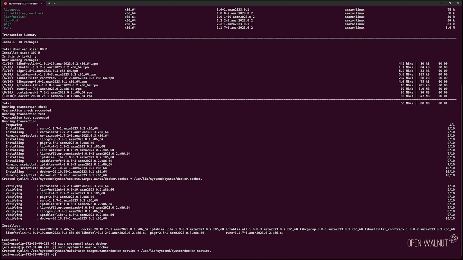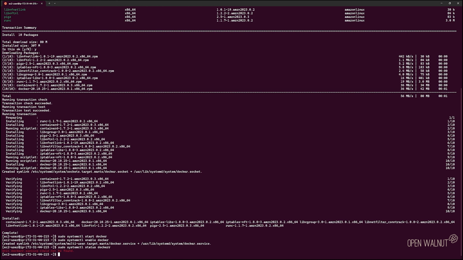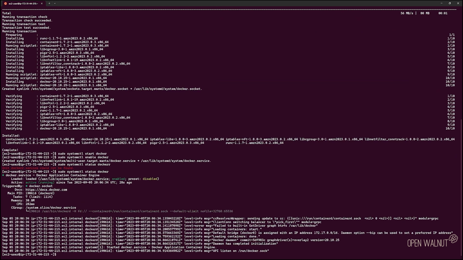Now, let's check the status. So let's see if it's running. Sudo systemctl status Docker. We see that the Docker service is running. Let's do a docker ps.